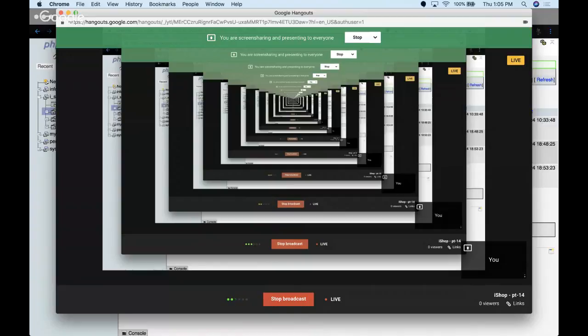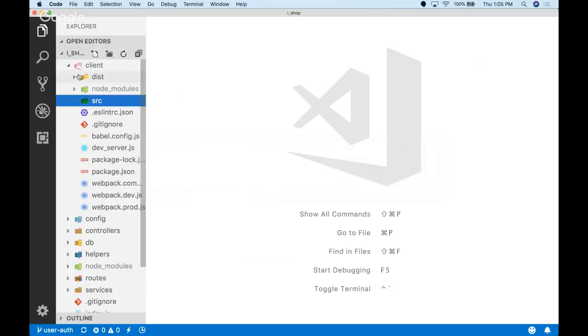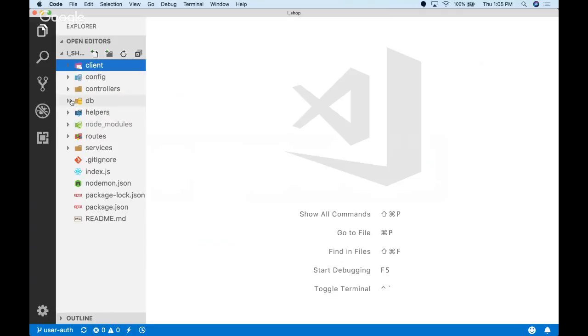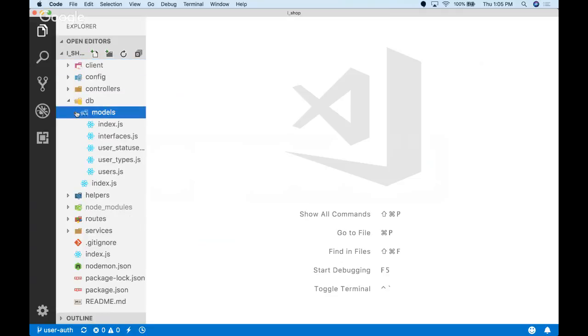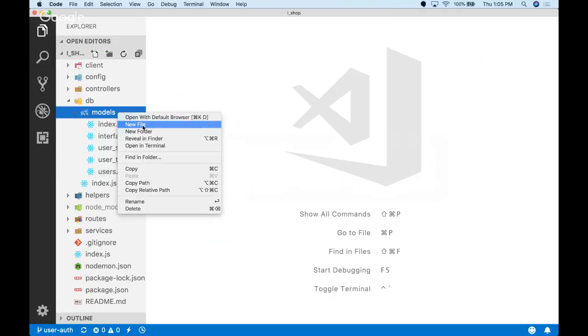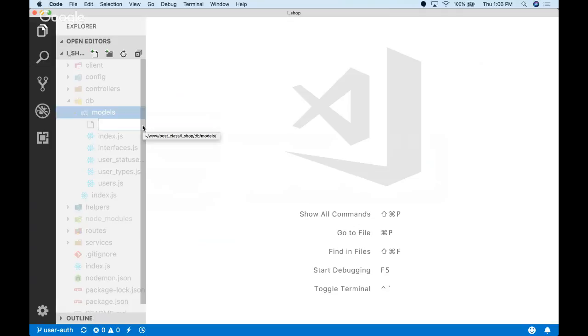So we'll be working on what exactly right now? Yeah, we're gonna set up the model, which will build the table for us. So in our code, we should find our DB folder, and in our DB folder, there's a models folder. And in our models folder, we'll create a new file, and we'll say products.js.